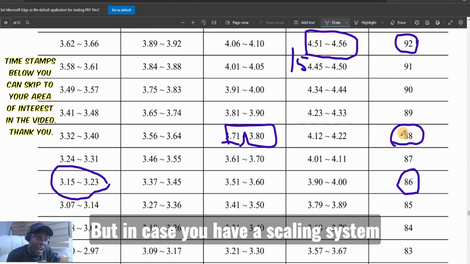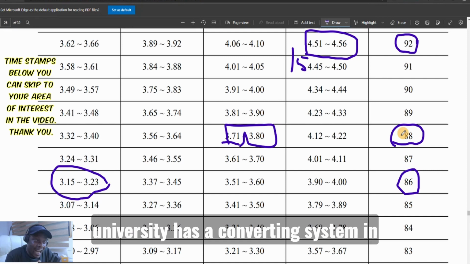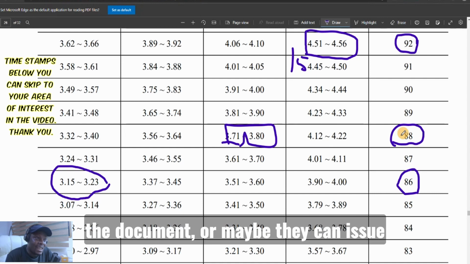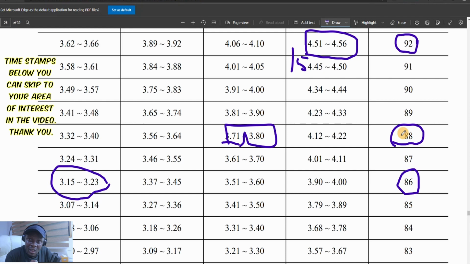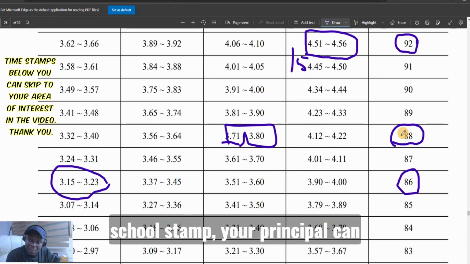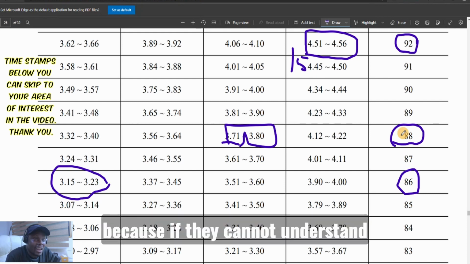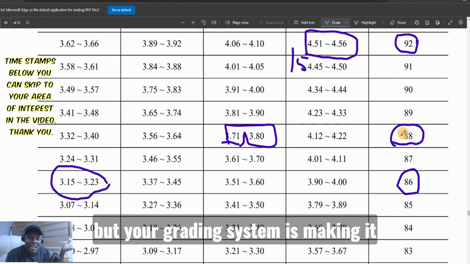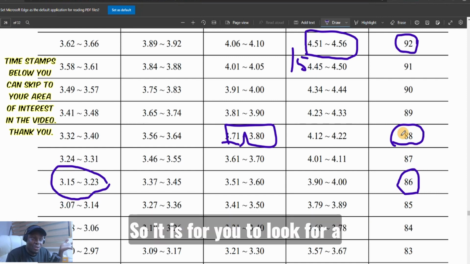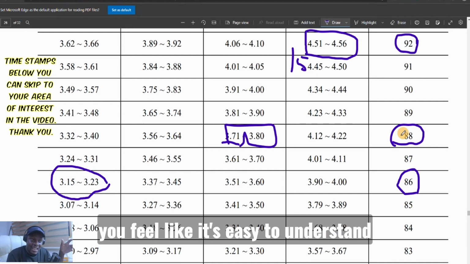But in case you have a scoring system that is difficult to convert, maybe your university has a converting system in the document, or maybe they can issue you a document that explains the way they do their conversion of grades. It should have your high school letterhead, and if possible your high school stamp. Your principal can give you a document that explains the grading system from your school. That will help the admission committee, because if they cannot understand your grading system, it might be difficult for them to assess you. Maybe you have very good scores, but your grading system is making it difficult for them to know where you fall. So it is for you to look for a means to make it easy for them. But if you can grade it by yourself by following this system, and you feel it's easy to understand, grade it and send it.